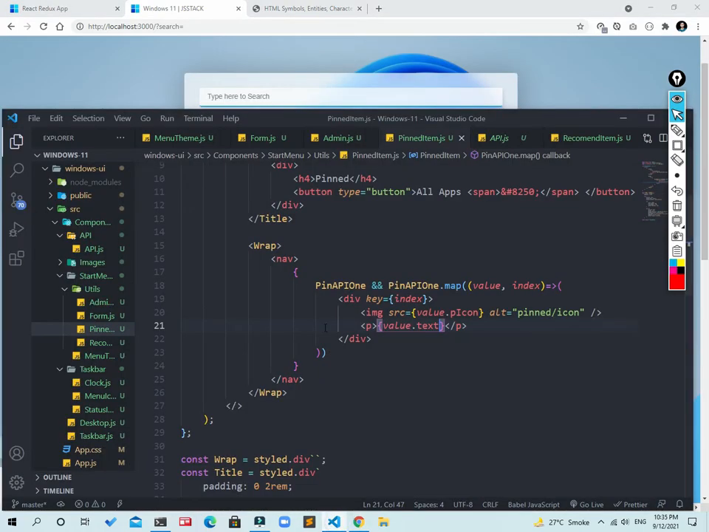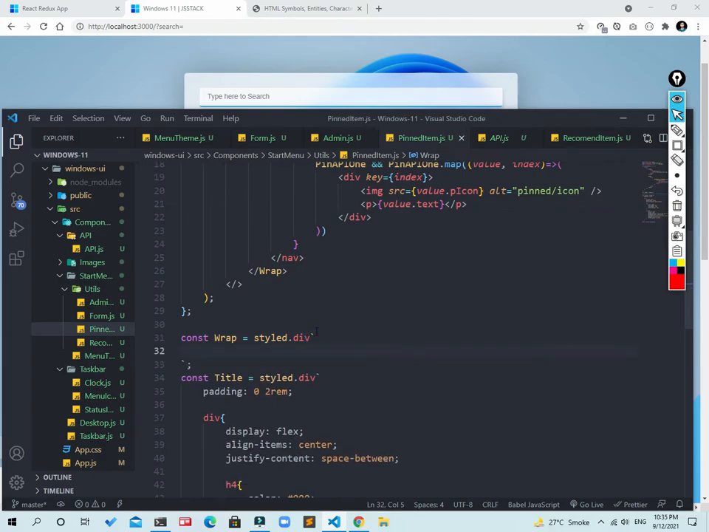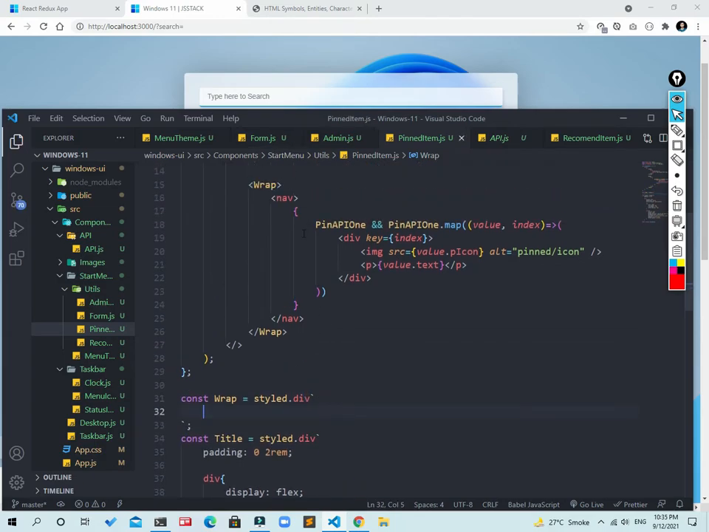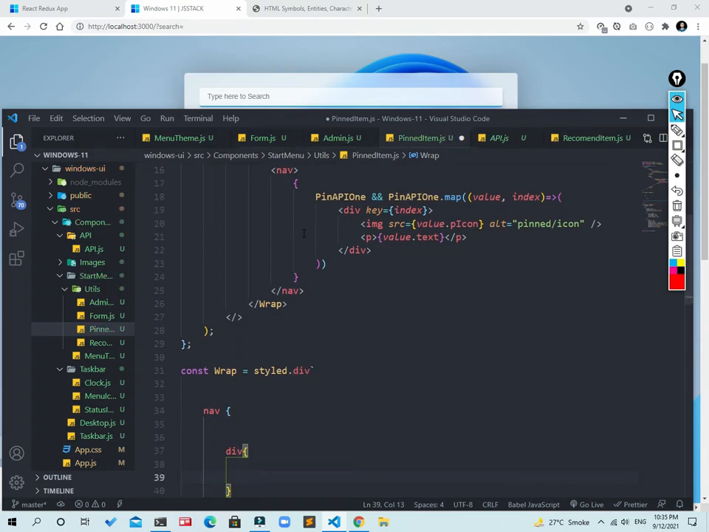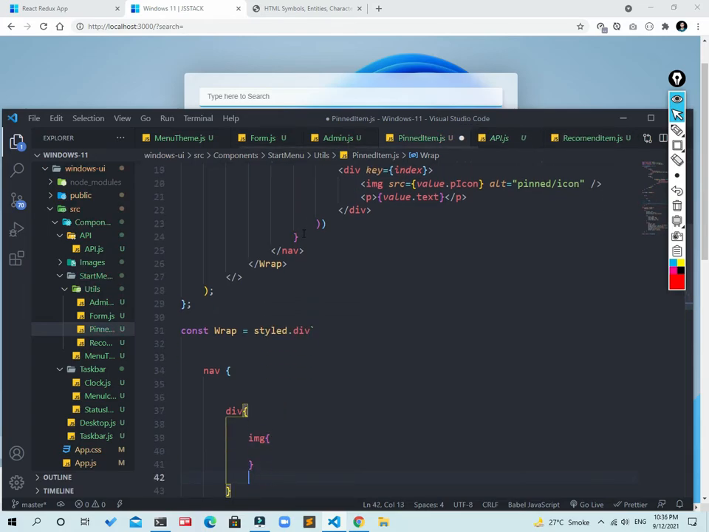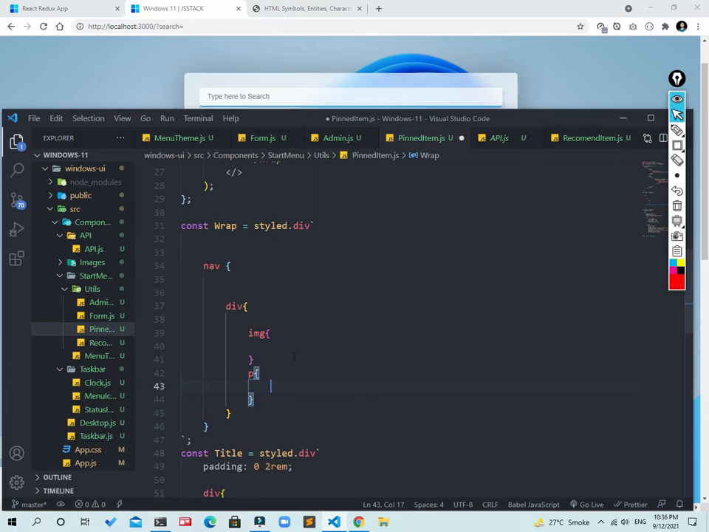Go back there, define style for these ones. Okay, in the relative I have nav. In this nav I have one more div. Okay, in this div I have an image. Just after this image we have a p tag. Okay, beautiful.